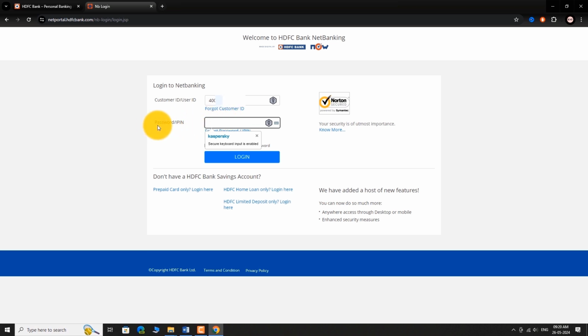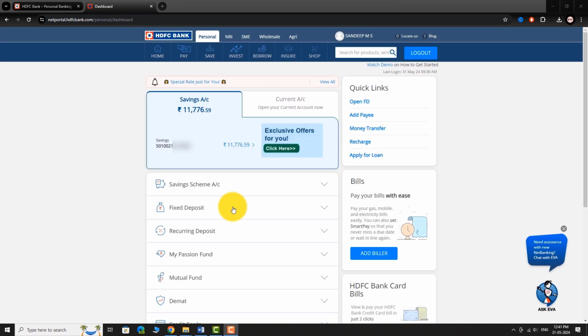Now enter your password. Click Login. You are logged into your HDFC Bank Internet Banking account.